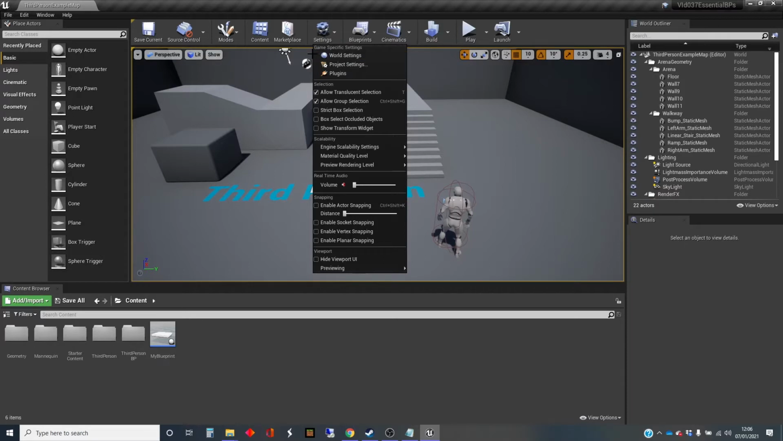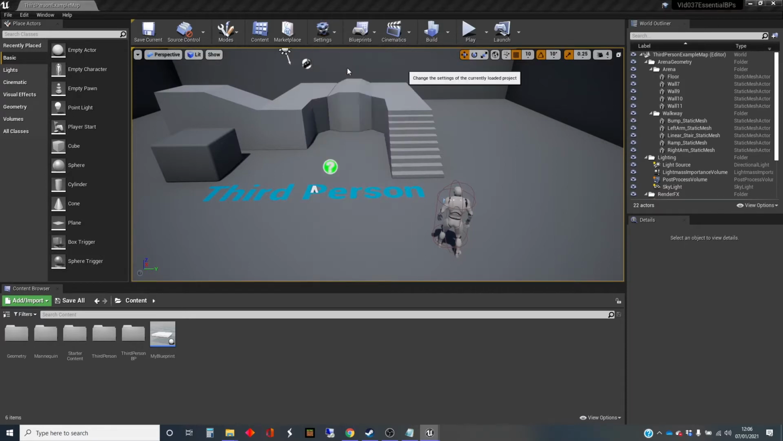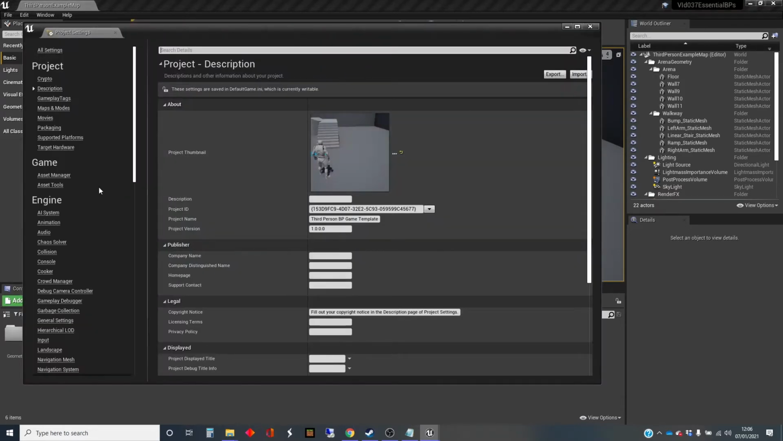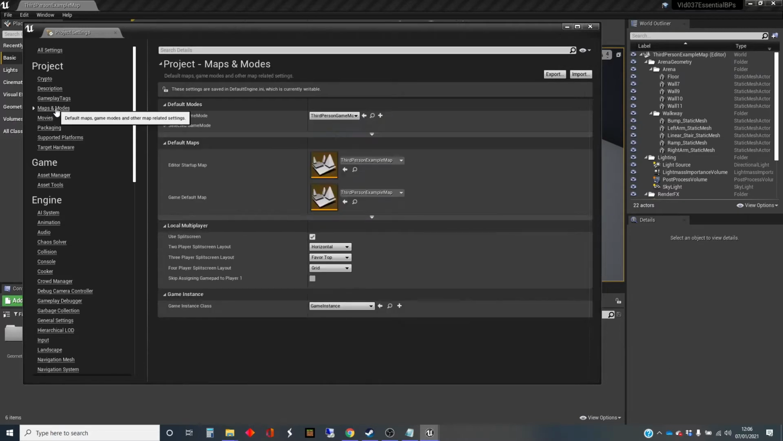So I've just clicked on project settings, and if we click on maps and modes, there's various bits of information in here. There's stuff about multiplayer, there's stuff about the default maps that are in use. And up here and down here is what we're going to look at. So there's the default modes and the game instance.